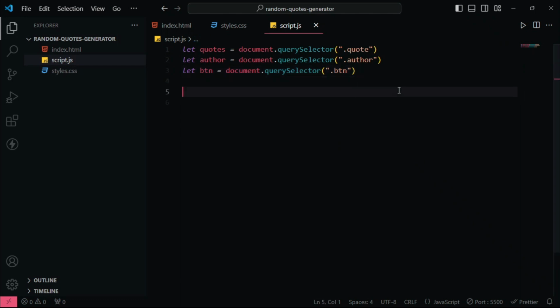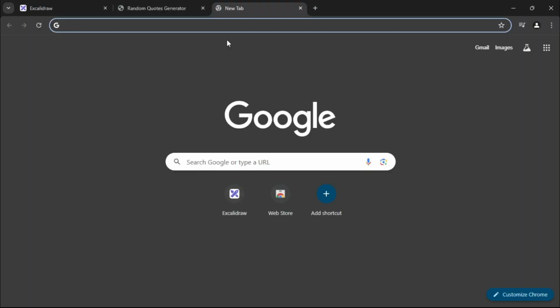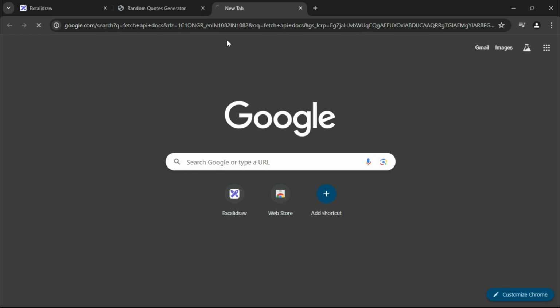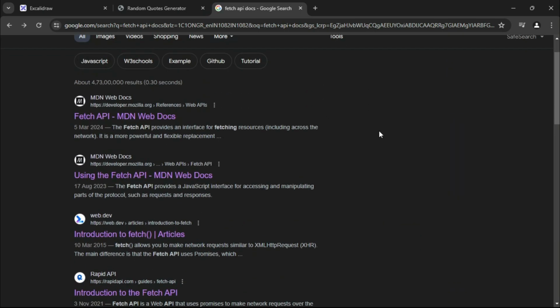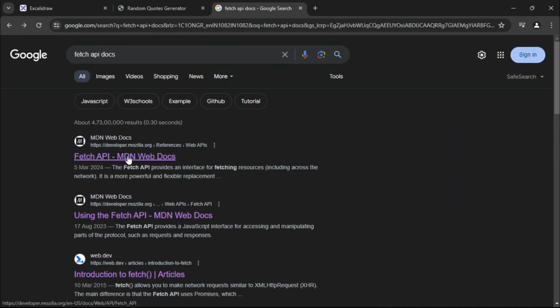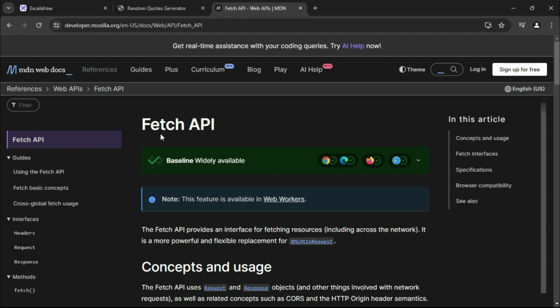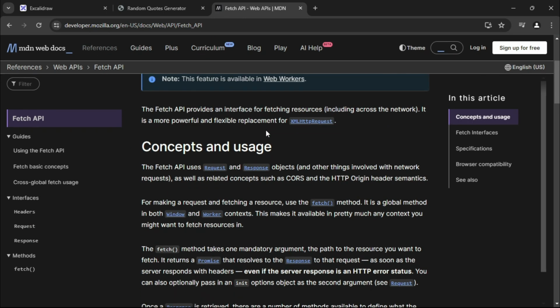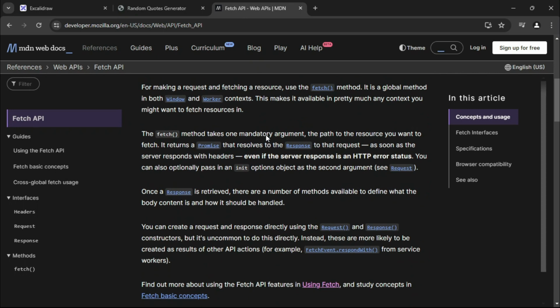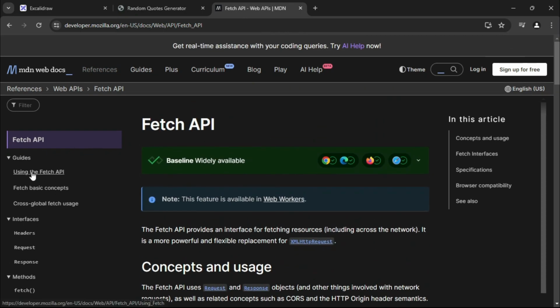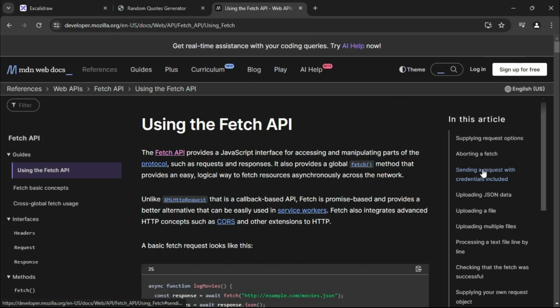Now let us look at the logic to fetch data from the API. So let us look at the documentation of fetch. You can just type in fetch API docs, and you can go through any documentation. Let us go through this MDN Web Docs one. This is the fetch API documentation. They have provided each and every piece of information about how to use the fetch API. So let us visit this section, Using the Fetch API.